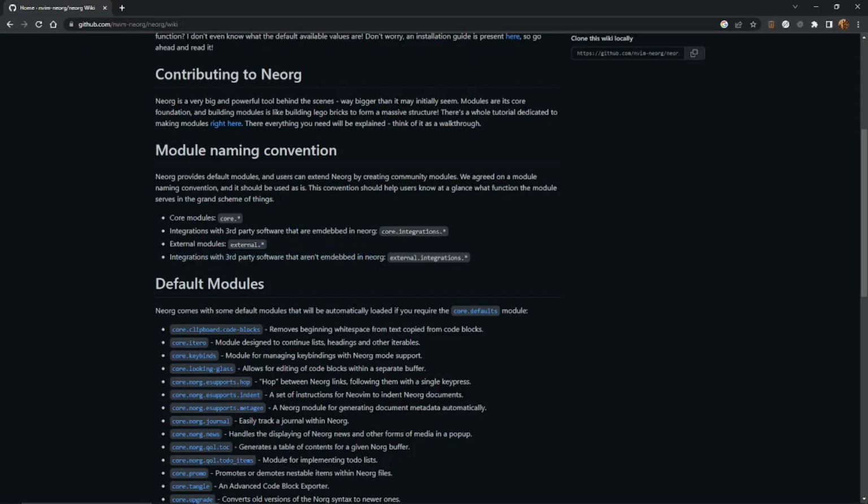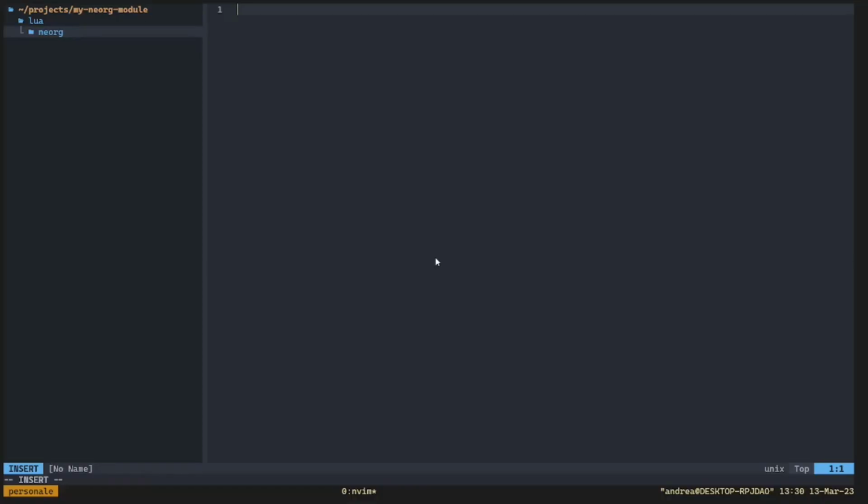For example, if you want to, I don't know, create a ChatGPT module for Neorg, you could use this external dot integrations dot, I don't know, ChatGPT, for example. But we only have a hello world exercise here to do, so we want to use external dot hello world. So this is the name of our module.